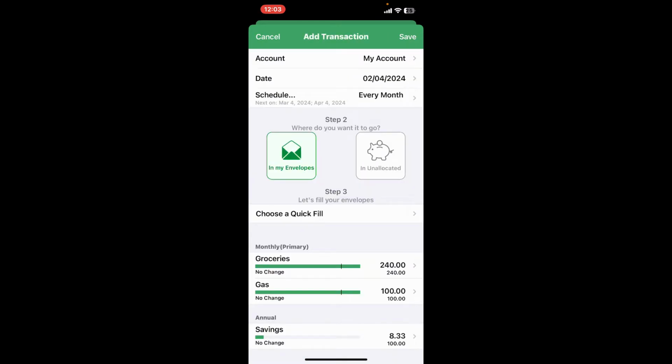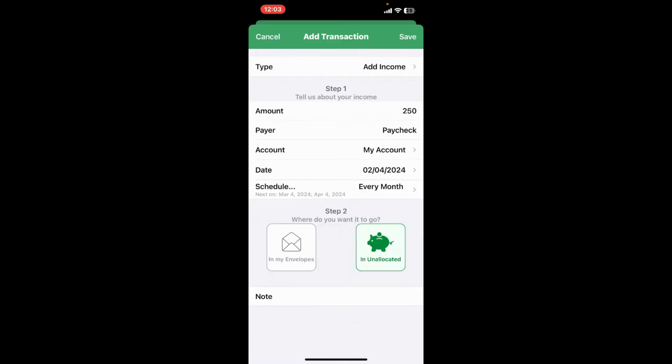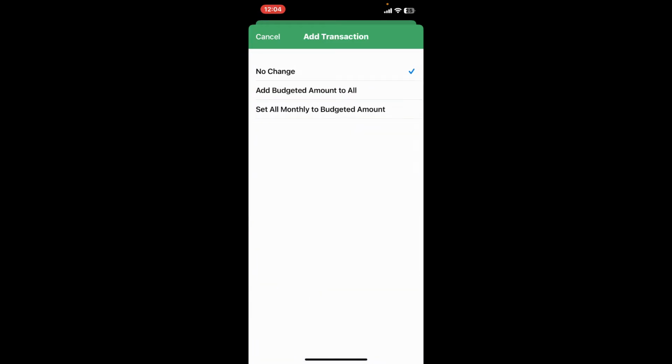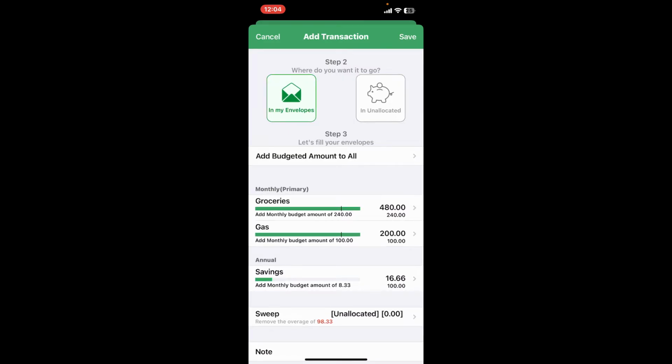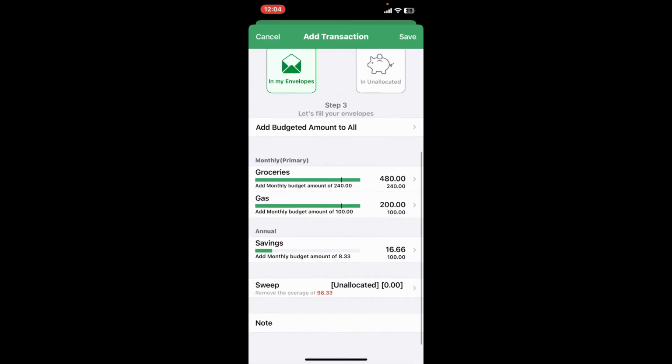Now, in the next step, you can choose unallocated or assigned to envelopes option. By default, your income will be added to unallocated money. If you want it to go to your envelopes, you can tap on envelopes, or you can immediately assign the income to specific envelopes by clicking fill envelopes according to your choice.